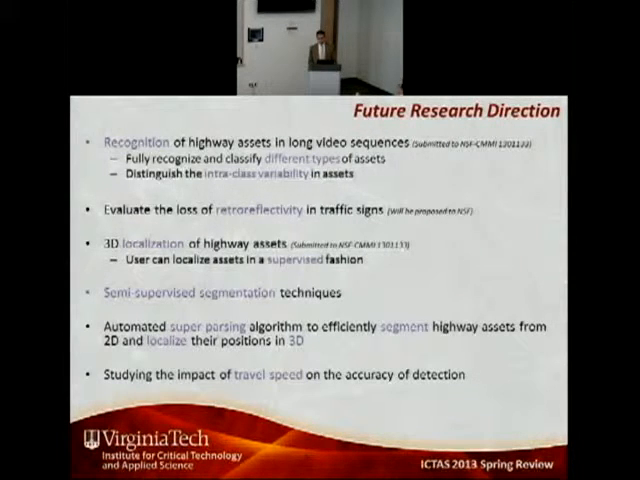In the current work, the user can localize the assets in a supervised fashion. Also, as I mentioned before, the training process is completely supervised, so it's time-consuming and labor-intensive, and there is a need for automated or semi-supervised techniques which can generate the ground truth images for the training process.